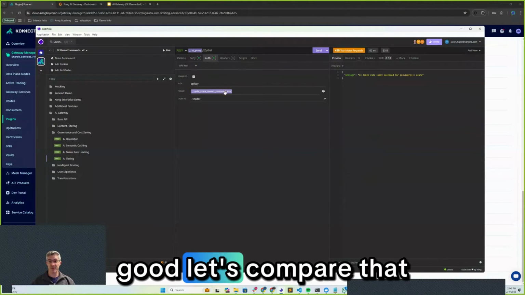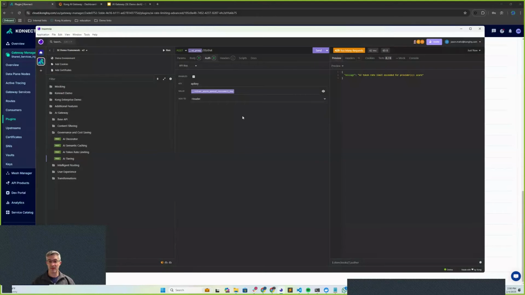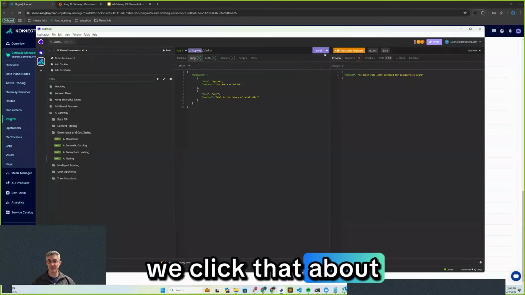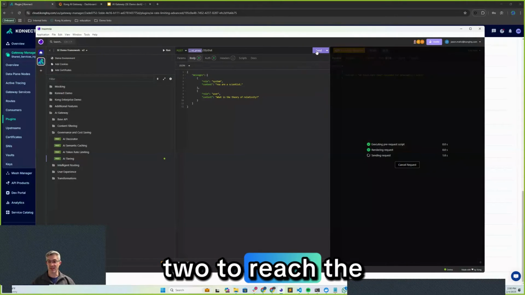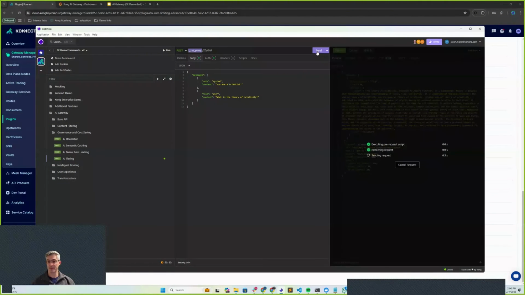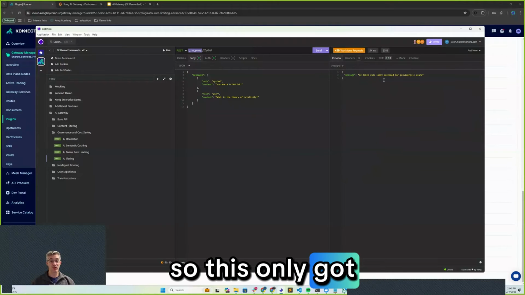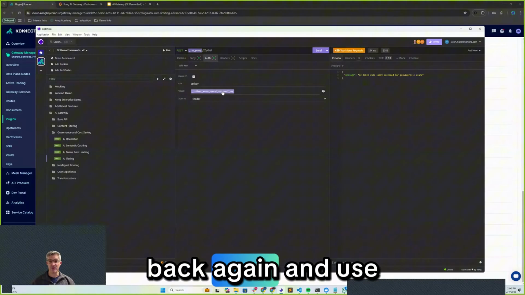That's all well and good. Let's compare that to consumer 2. Now remember, consumer 2 only had access to 500 tokens. We click that about 5 or 6 times. Let's see how many times it takes for consumer level 2 to reach the same rate limit exceeded. So this only got 2 requests in before the rate limit was exceeded. Now let me go back again and use consumer 3.